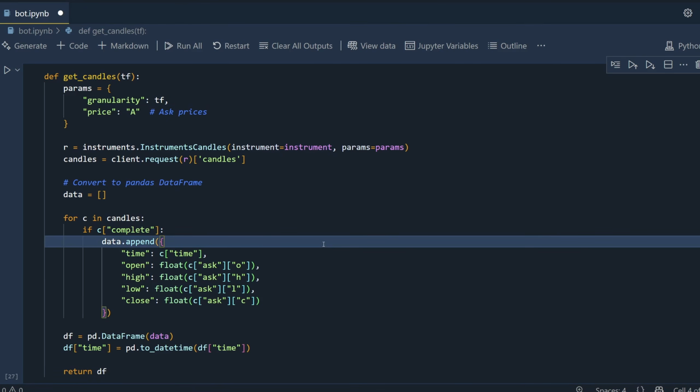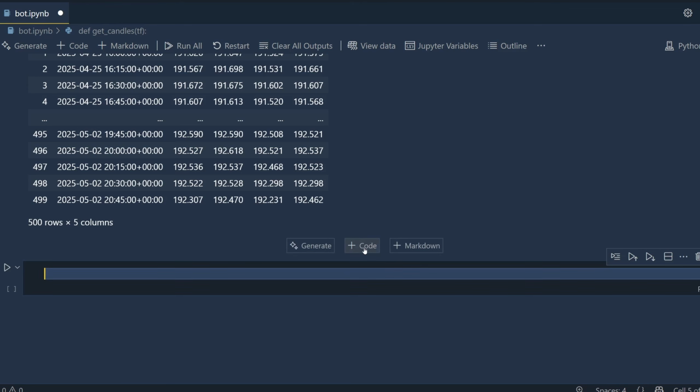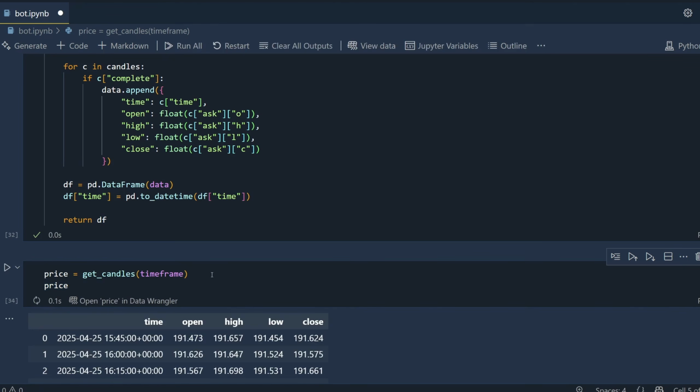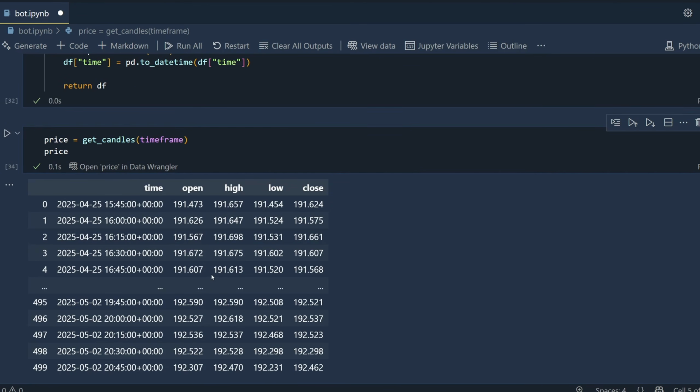Now what I can do to get price data is go down here, create a new code block, and I can actually just call that function. So if I run everything again, this now calls the function and stores it inside a variable called price. So I get the exact same data, but it's much easier to now access it. Now I have a trading bot that's able to connect to my broker and quickly fetch price data.